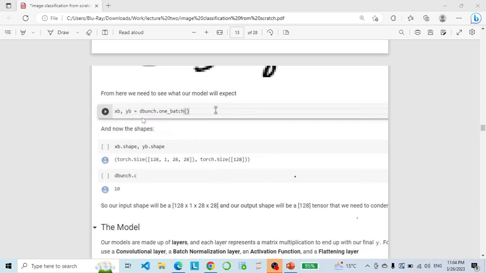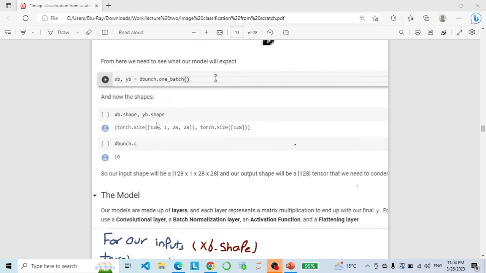So we are going to use one batch method, which returns to us the input of our batch and the output of that batch. So we are going to define two variables here, xb that corresponds to our inputs and yb which corresponds to our outputs. And here we are going to see the shape of our inputs and our outputs.